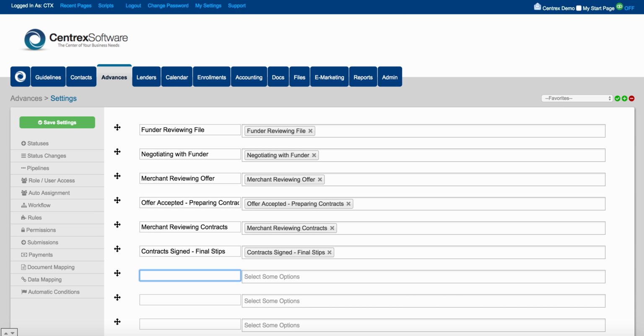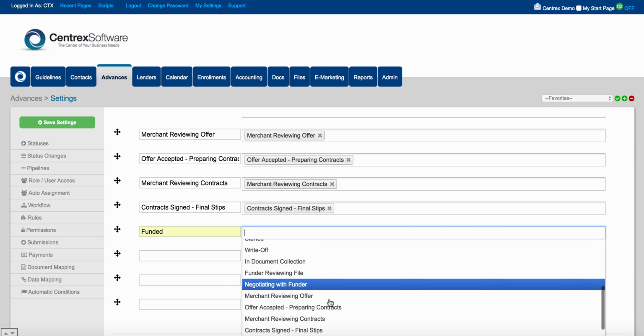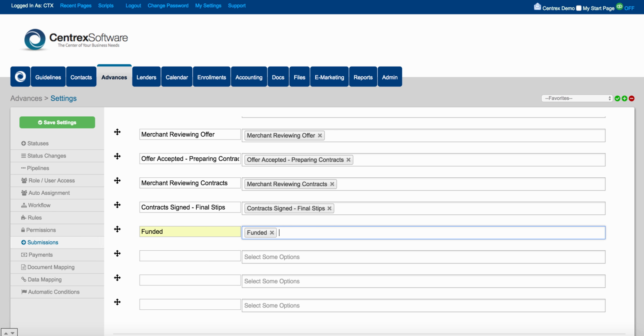The next one we have is funded. So we're going to choose funded. And then we're going to find funded. Okay, the next one, if you want it to be in your pipeline, is in collections. A pipeline is normally something you're working to get a successful deal done, right? So if you want in collections, in legal, lender decline, borrower decline in your pipeline, you can absolutely have them if you wish, but it's not totally necessary. It just kind of depends on your feeling.